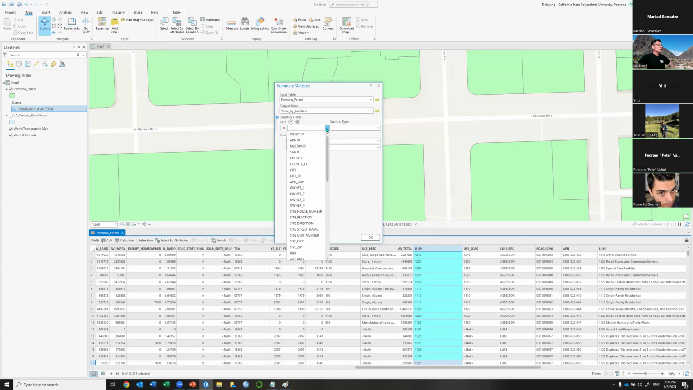And then for the field, in this case, I want to select AV total. That's the field that I want to do the calculation on, I want to apply my calculation. What kind of calculation? Average calculation. So you can select one of the statistical calculation options here. So average calculation, mean.